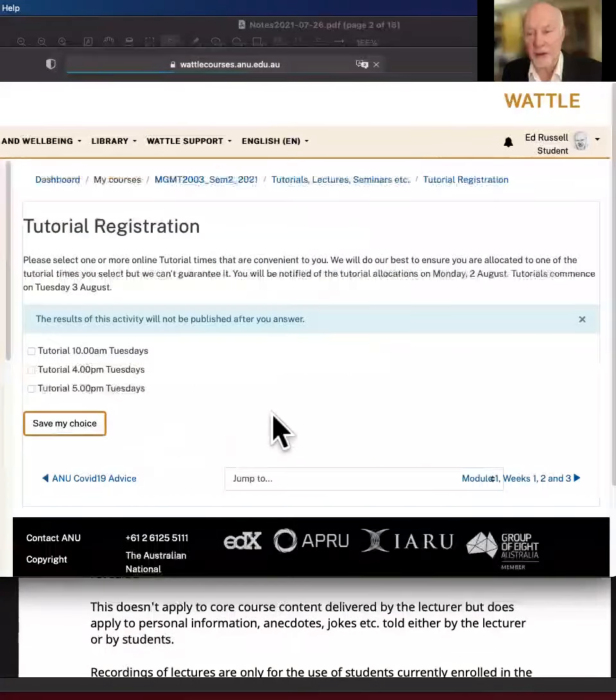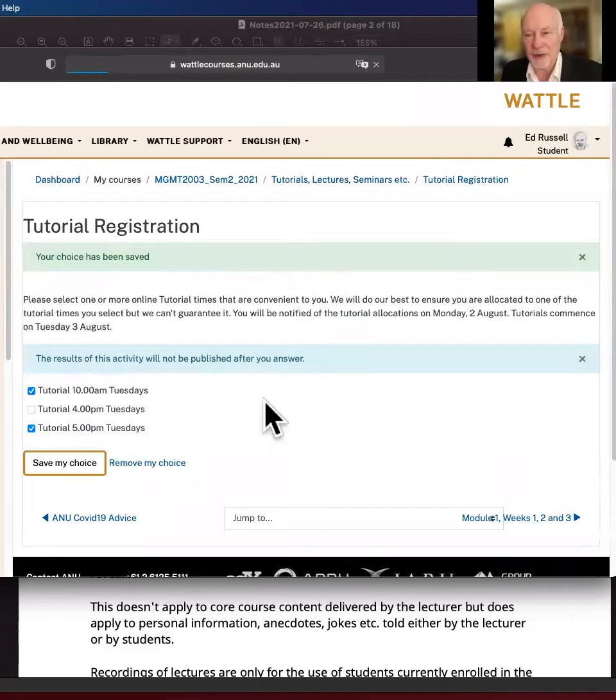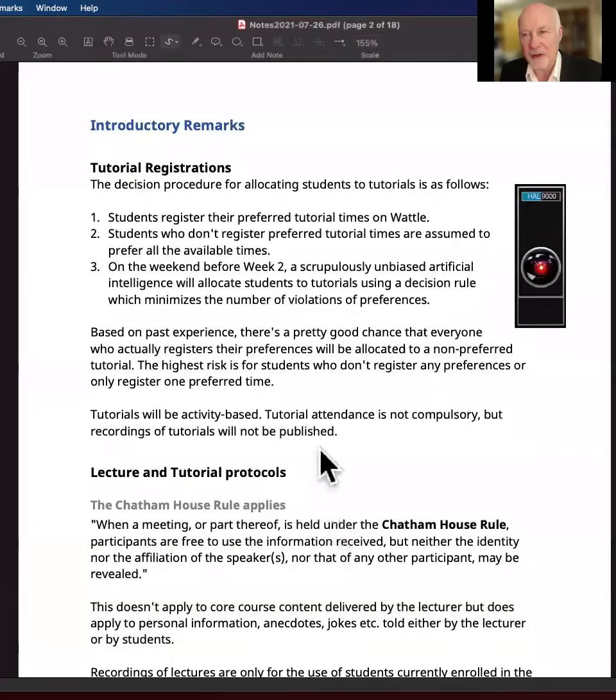And if you click on that, that will take you to this little questionnaire where you just choose your preferred tutorial times. You don't have to choose all three. If you don't choose any, the computer will assume that you prefer all of them. If you just choose one, that just gives you one option, but it may mean that you're a bit more likely not to get your choice, but you do your best. So you save your choice and you're done. You can go back in and change it later. It all has to be completed by Sunday, the 1st of August.